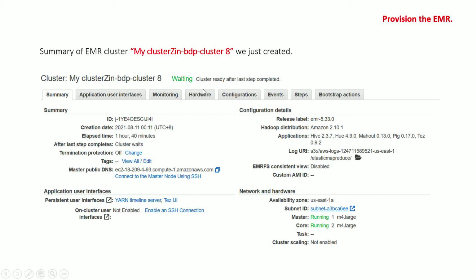So this is a summary of the EMR cluster we just created. The release is 5.33. This is the public DNS. The master is running 1, the core is running 2, the M4.